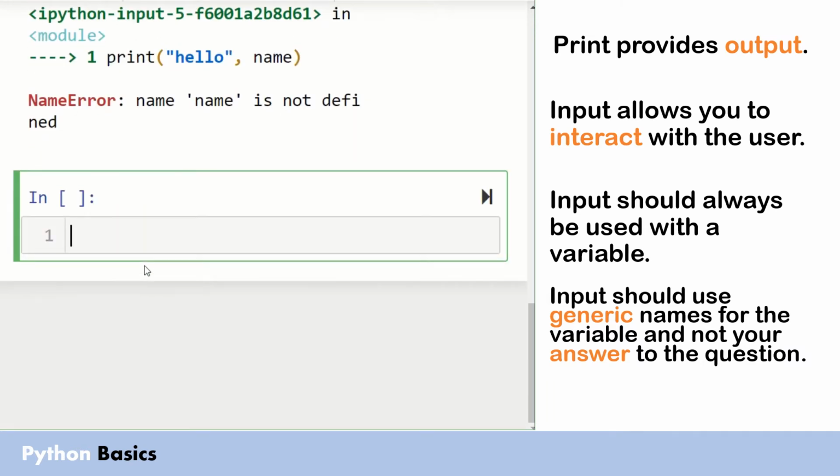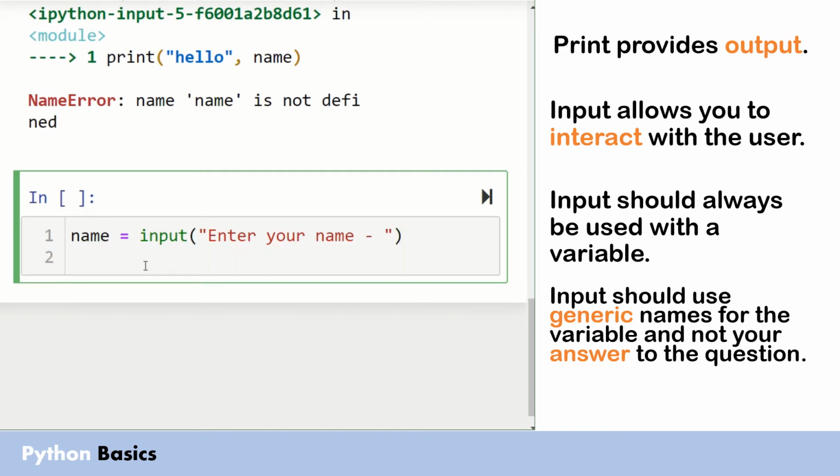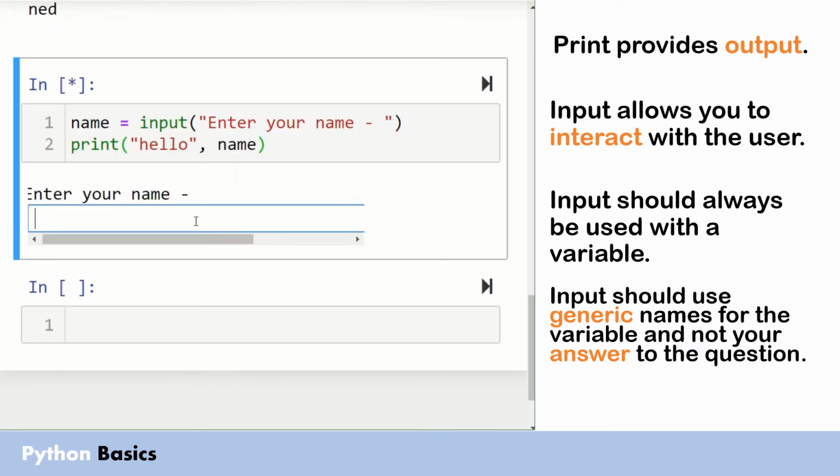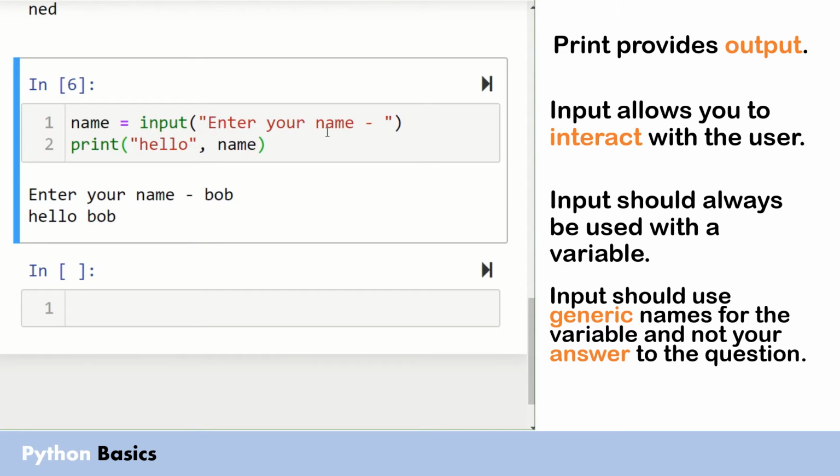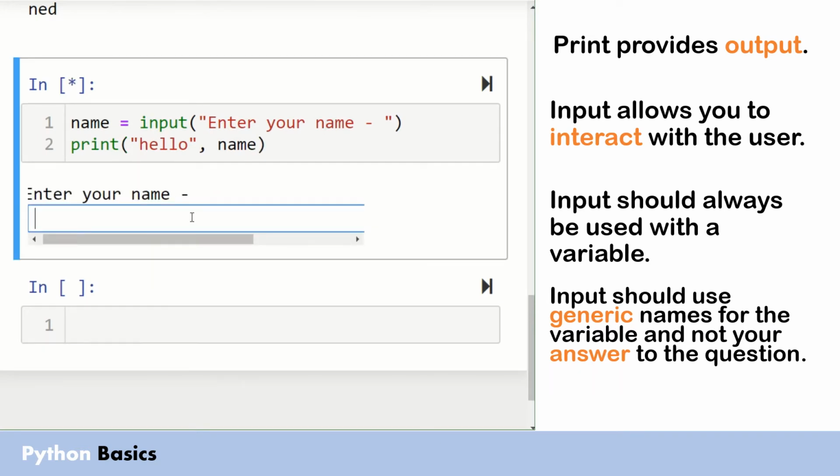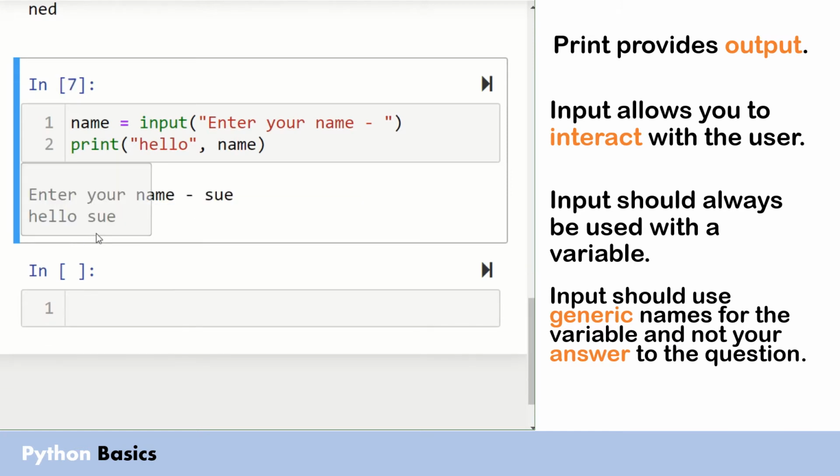So to correct this error, when we use input, we must always assign it to a variable. So we'll have something along the lines of this. The variable name that I've chosen should be descriptive of what I'm trying to achieve. So I'm getting someone's name in, which is why I've called the variable name. So I can say hello, comma, name. Now I can enter a name, Bob, and you see that works. I can run this again and maybe enter another name, Sue. You can see it says hello Sue. So that variable can hold any name that I can think of when I run the program.